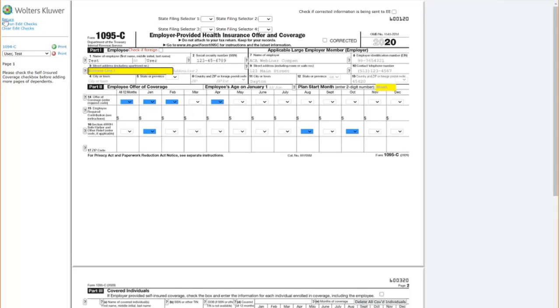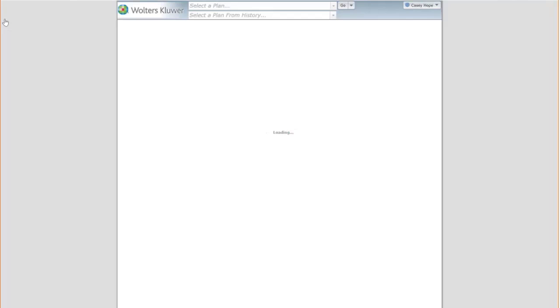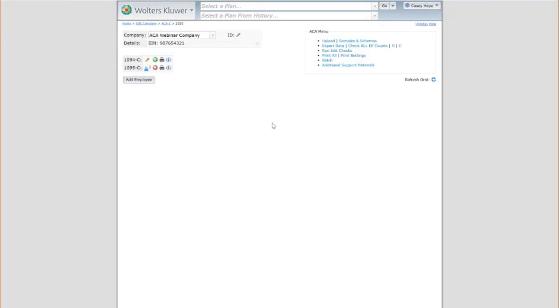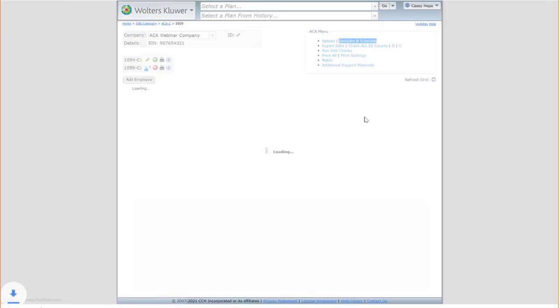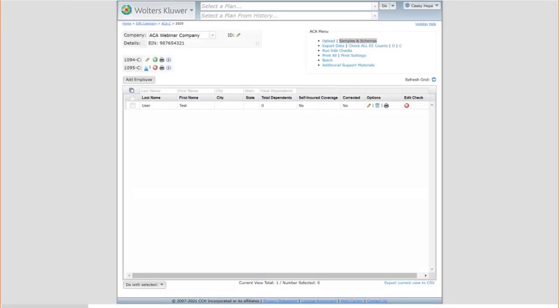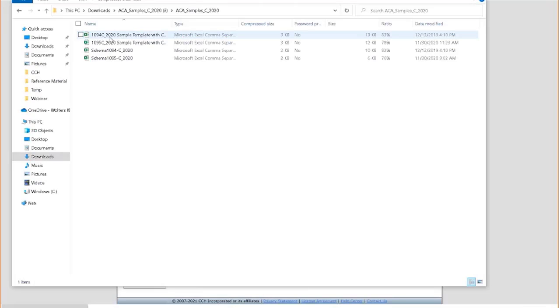So I'm going to go ahead and hit return in the upper left-hand corner here, and we're going to look at uploading. So to start the process of uploading, the best thing to do is each year the upload spreadsheet changes slightly based on any changes that the IRS has made on the form itself. So to get the latest layout, the latest format for the upload file, you're going to click on Samples and Schemas right up here in the upper right-hand corner. What that's going to do is download a zip file with the items that you need.